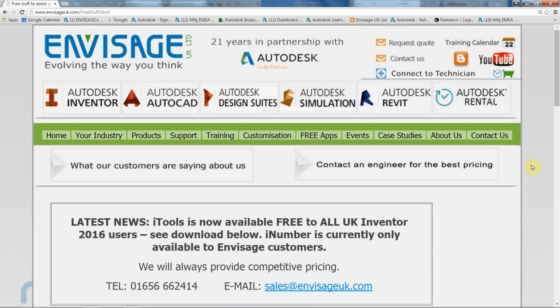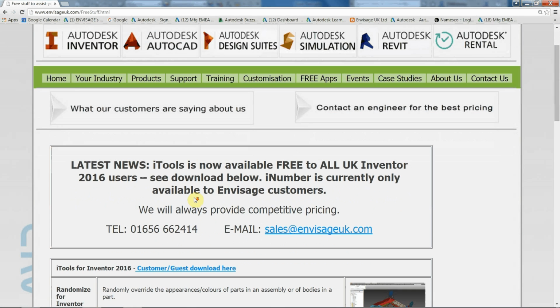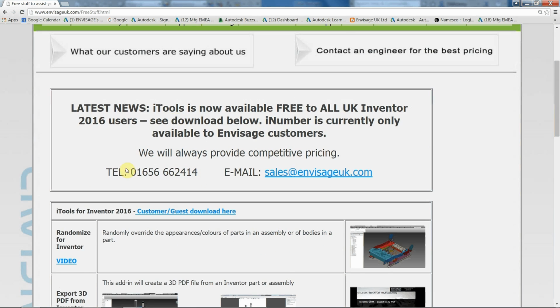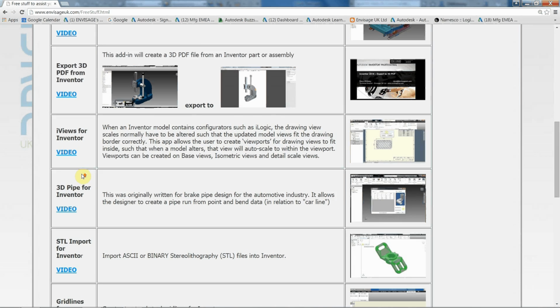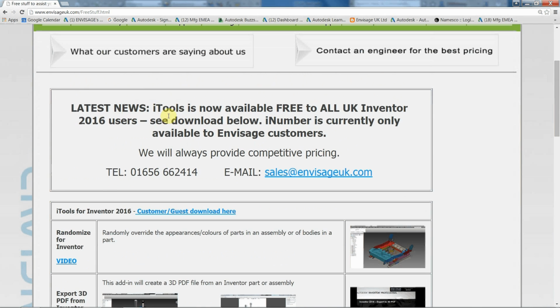I'm Technical Director of Invisage UK Limited, and I'd like to take this opportunity to go through an application that we've written for Inventor 2015 and 2016. The application is available from invisageuk.com, and if you go to free apps, you'll see a list of free applications that are available to you as part of a bundle called iTools.